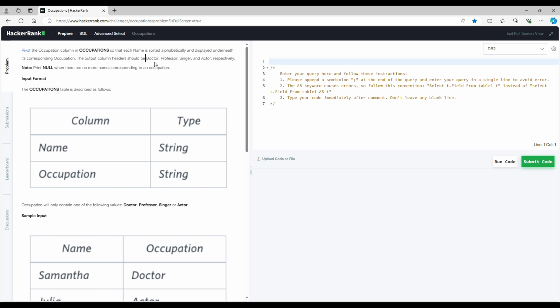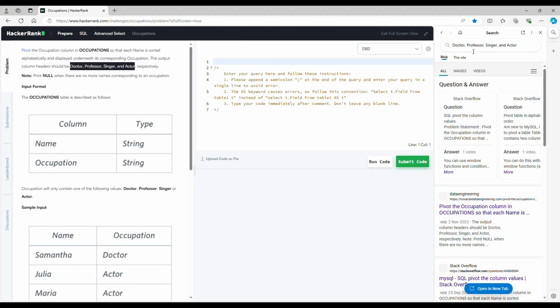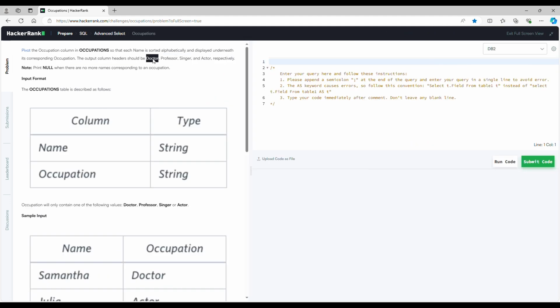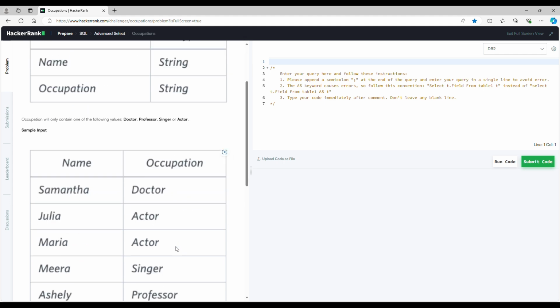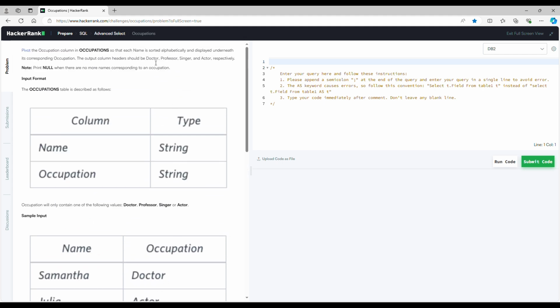They mentioned there are 4 different professions in the data. One is doctor, professor, singer, and actor. So there are 4 professions in the data, and now we need to print them column wise. So they want 4 columns basically: doctor as the first column, professor as the second column, singer as the third column, and actor as the fourth column. And they want one more thing, it should be at a column level.